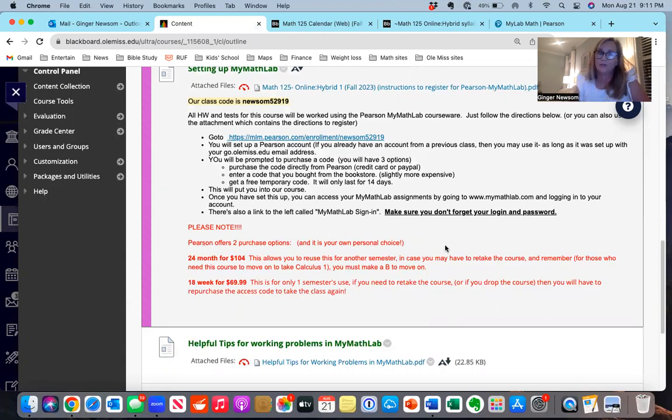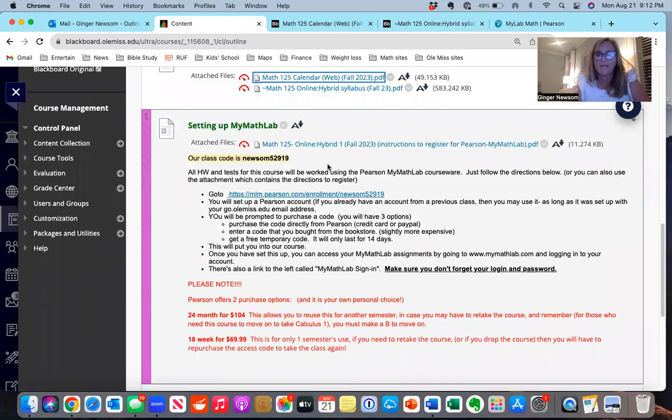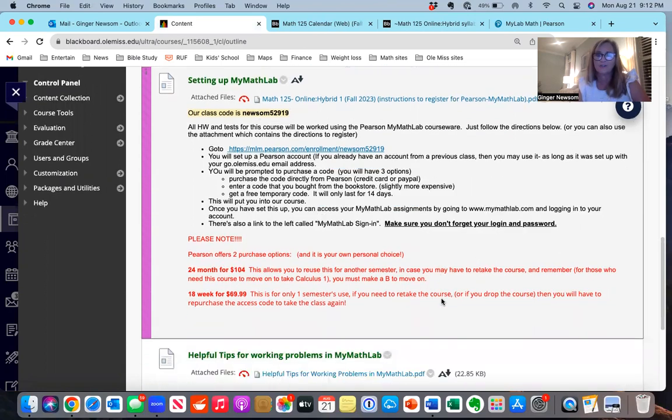Once you do that, you'll be in with your MyMathLab. If you click on this, it automatically gives you the code. But if you just go through Pearson, our class code right here is this Newsome and this number. That puts you in my class. Try it out, hope you can get on there. If you have any questions, just make sure you email me.